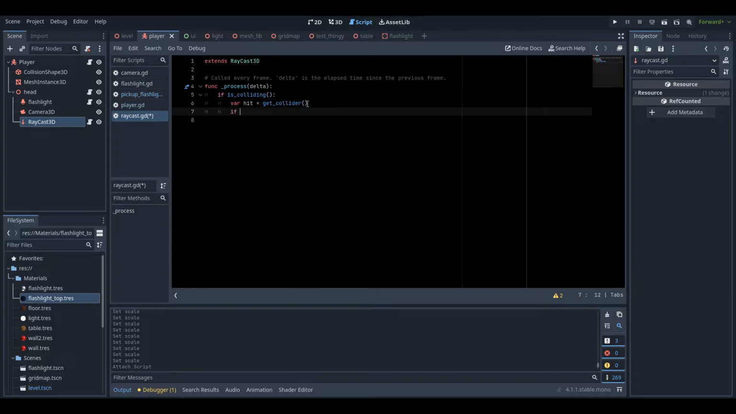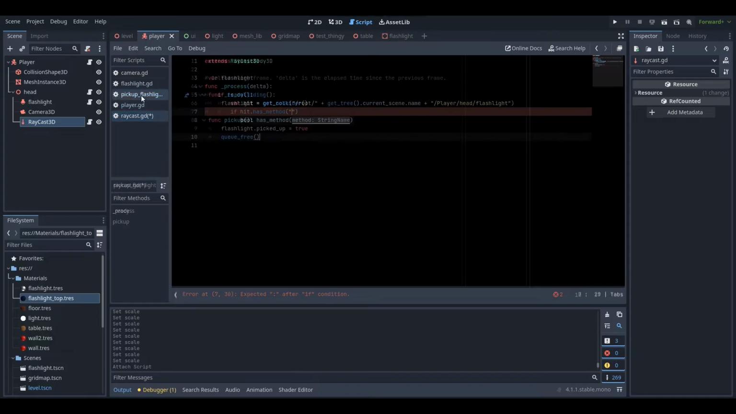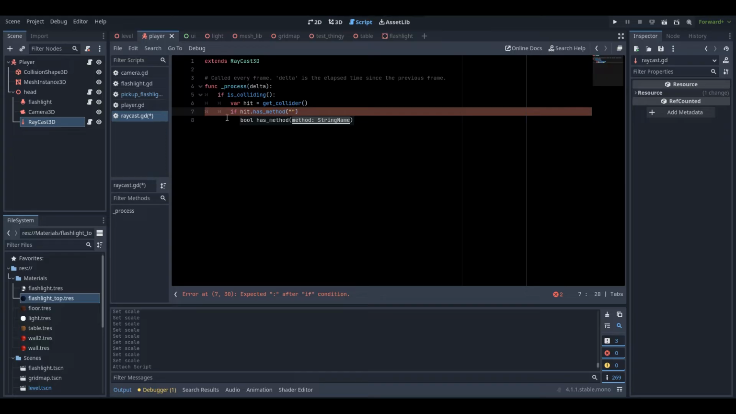So if hit.has_method, we're going to be checking if the hit variable has a method called, and then we need to get the function that's on our pickup flashlight script called pickup. So where we have if hit.has_method, you want to put pickup.